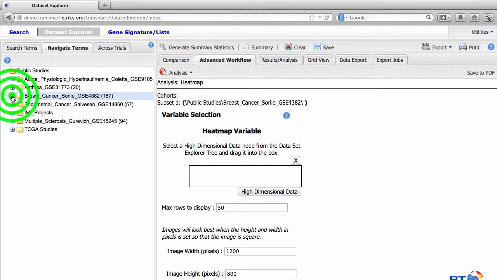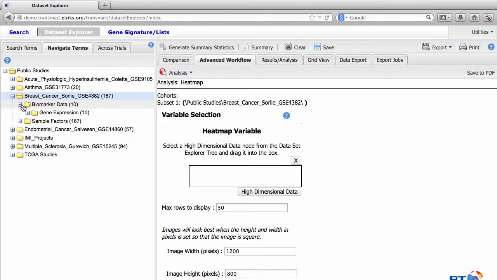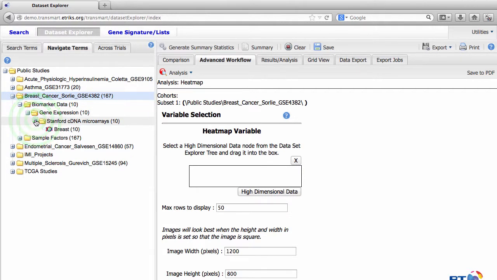Click to expand the main folder. We now see biomarker data and sample factors. Expand the biomarker data folder. Then expand the gene expression folder. Expand the Stanford cDNA microarrays folder. And finally, we see data labeled with a DNA symbol to the left. We know that we have found high-dimensional data when we see it is labeled with the DNA symbol. Click and drag the high-dimensional data to the heatmap variable definition box.